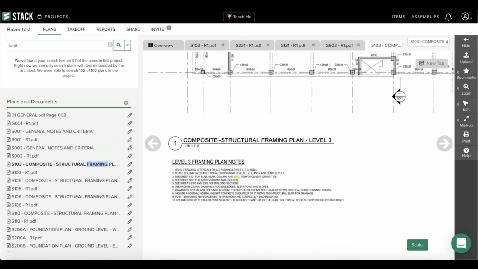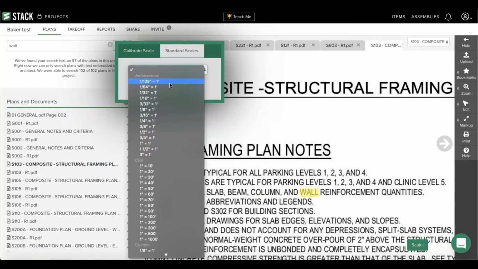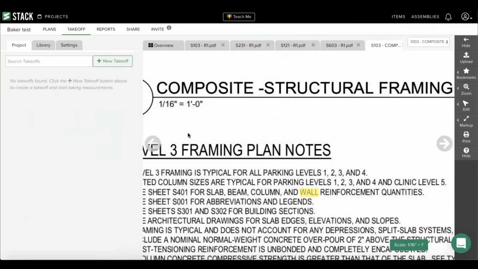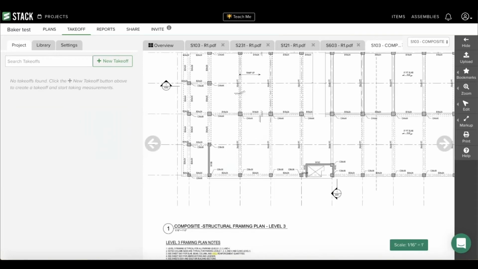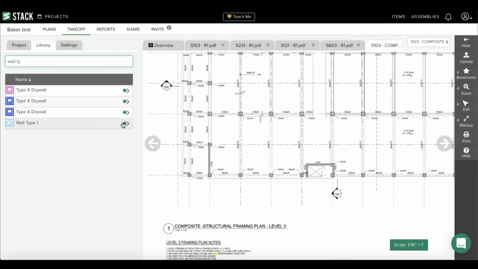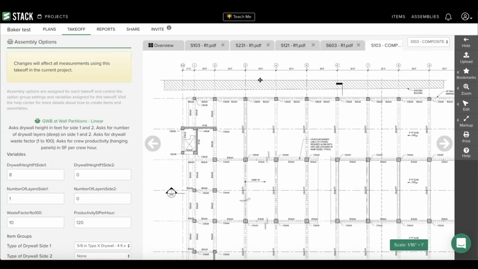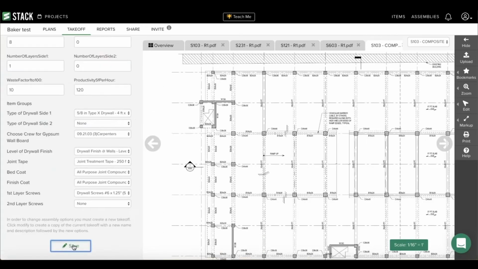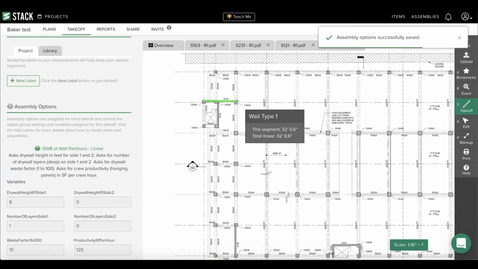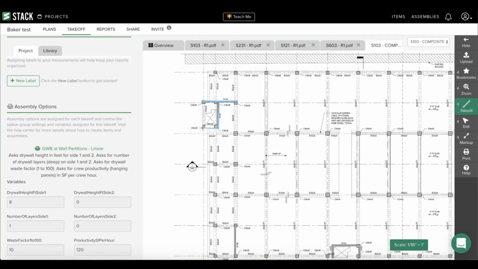Step one is always set our scale. So this is a 1/16. Go into Takeoff. I'm just going to use my library and use that same wall type one that we use. So wall type one, it's going to find it. All I'm going to do is click the little green arrow. I can make any changes over here if I want to. If not, I am just ready to draw. So go down, hit save to save my settings, and there we go. And it's really that fast.